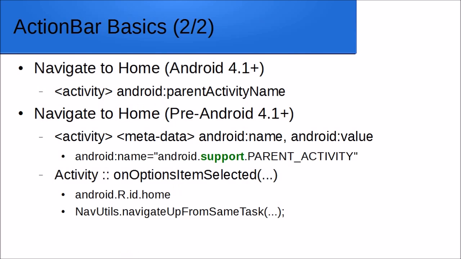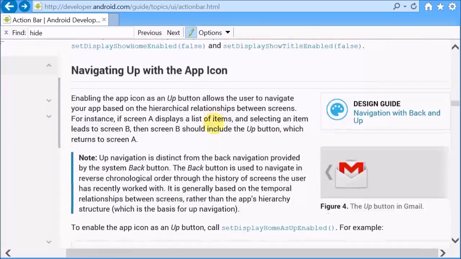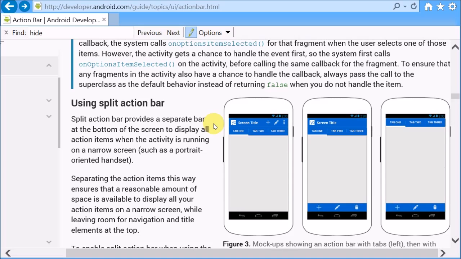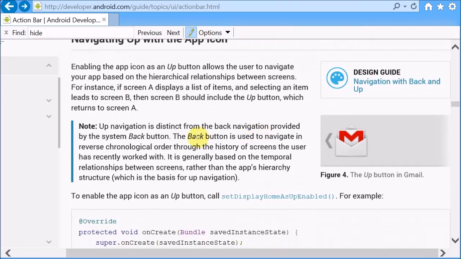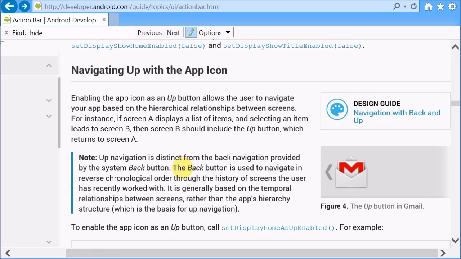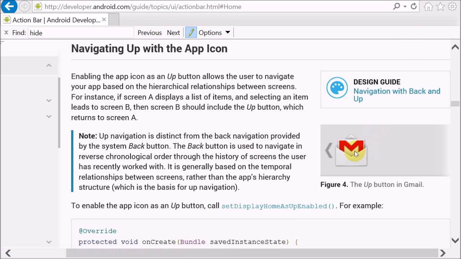This part I think is also the next topic in the guide. Oh no, split action bar. So this split action bar thing is like different styles, but I'll skip over it. And I'll just stick to the basics. So this part is the last part I'll cover. Navigating up from the action icon. So now I'll talk about what this concept is, what's navigating up.